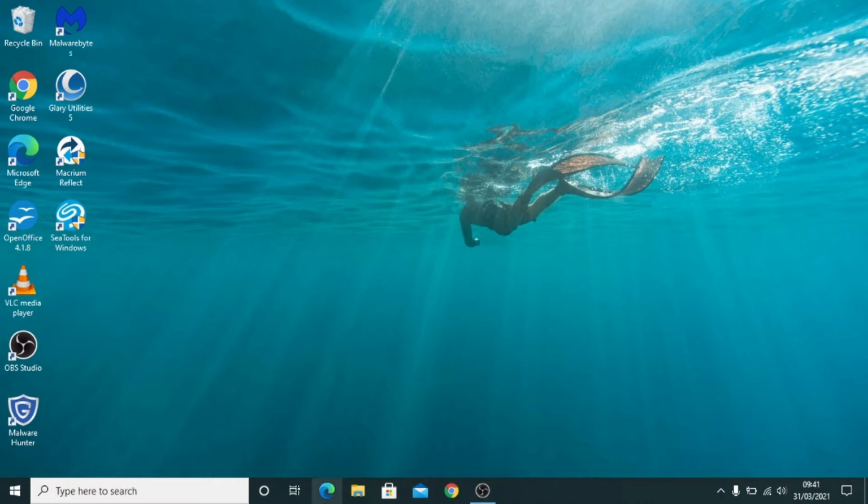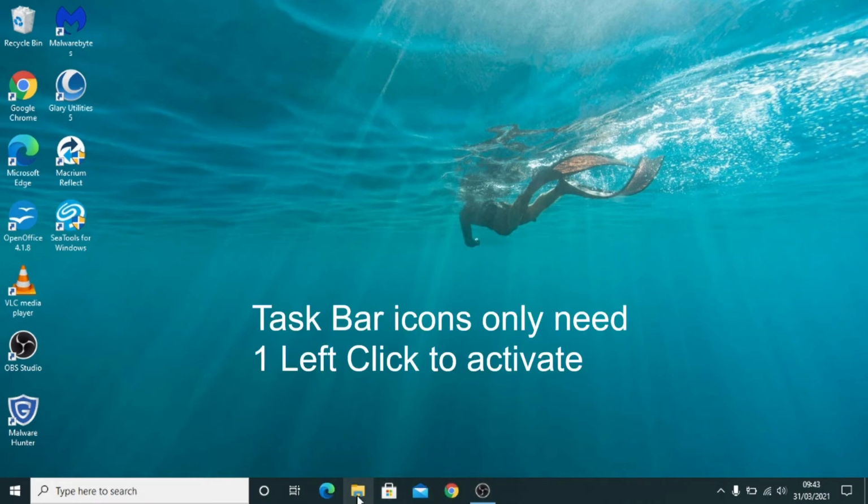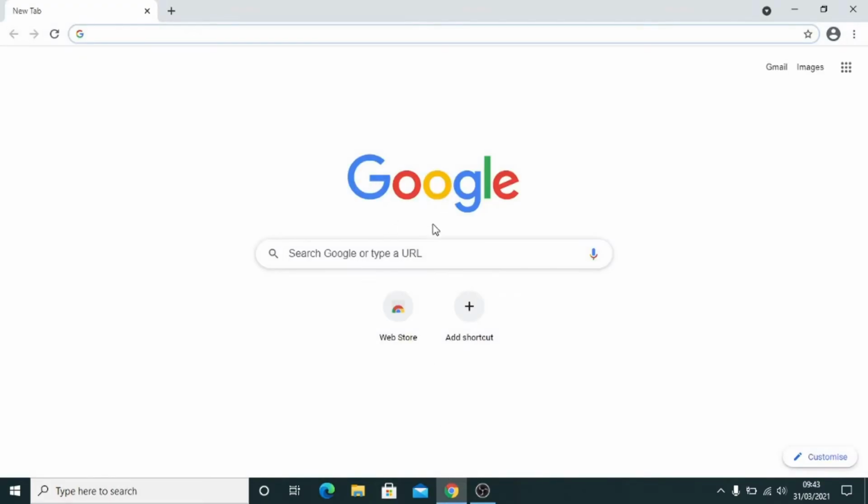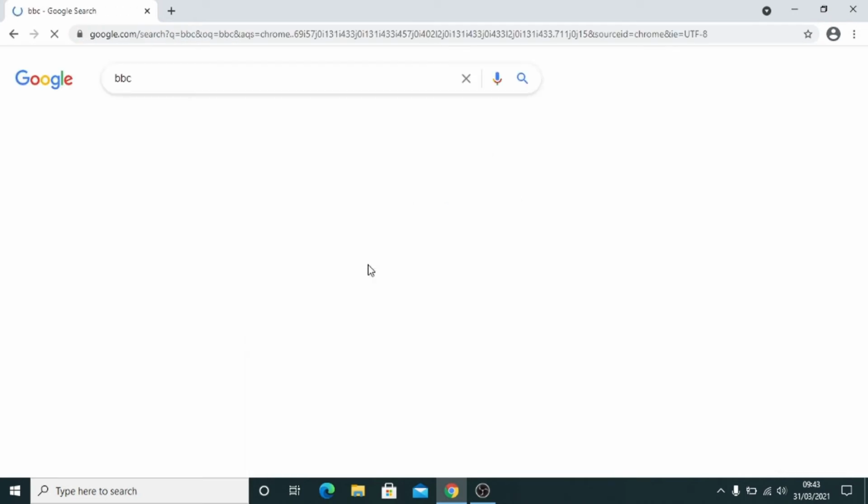The taskbar has some other apps down here, most notably File Explorer, which is the yellow folder. Any item on the taskbar down the bottom here can be accessed with one left click. That's the beauty of the taskbar. Anything that's pinned on the taskbar down the bottom here only requires one left click to open up. For example, we've got our browser Google Chrome down here, and if I left click once onto it, it opens up our Google search engine so that we can search on the internet.